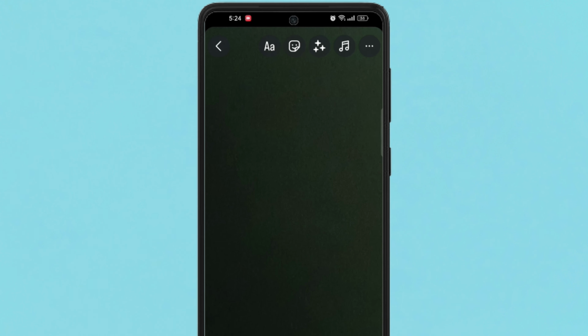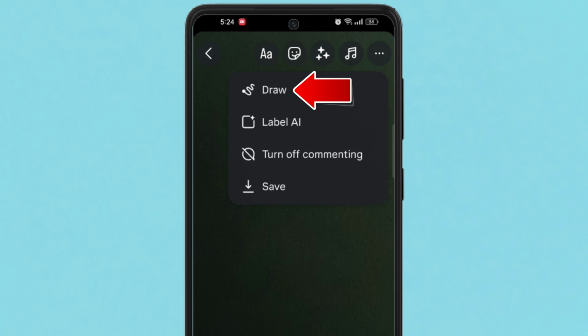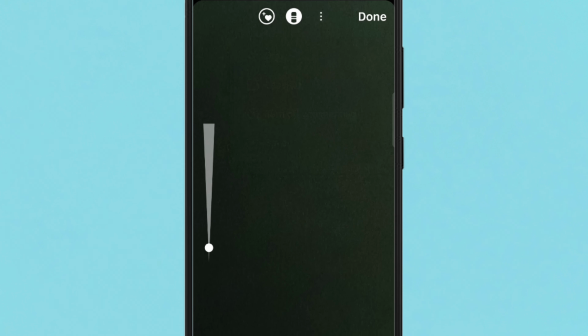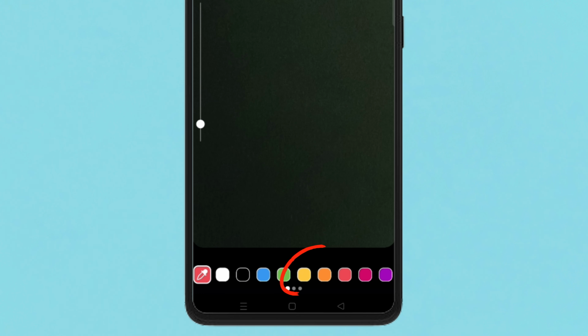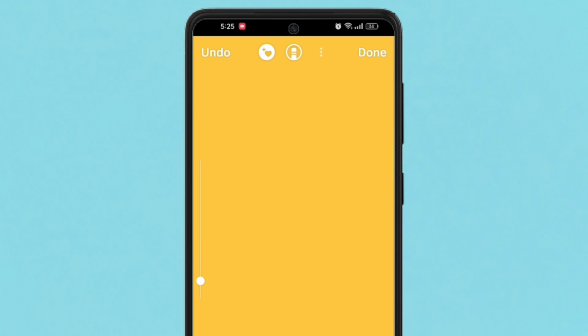Now tap on the three dots at the top. Tap on draw. At the bottom, you will see different color options. Pick the color you want for your story background. Tap and hold anywhere on the photo. The entire background will change to that color.